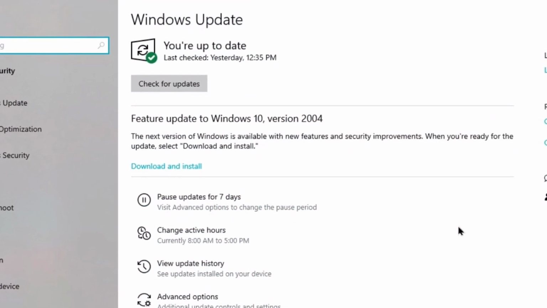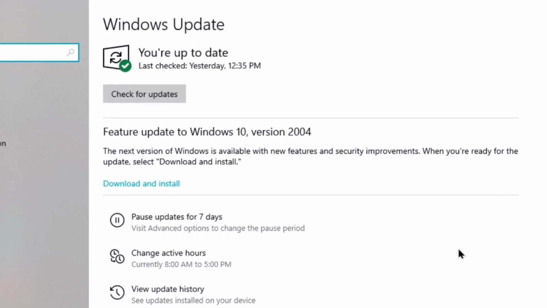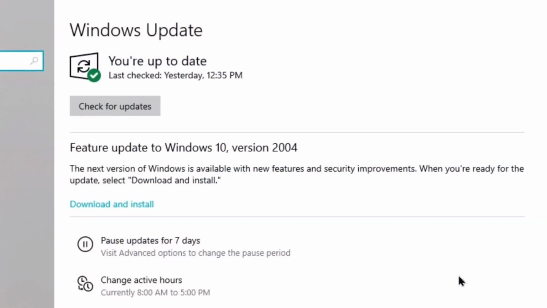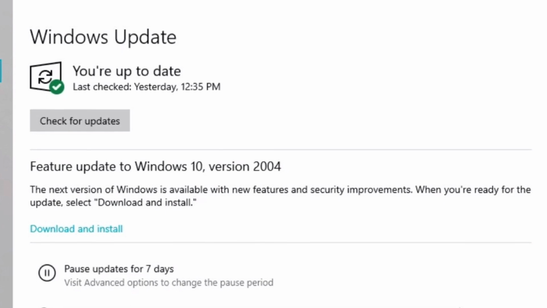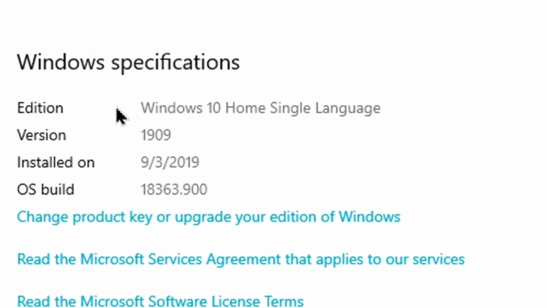Recently, Windows 10 version 2004 has been released. This is also known as the Windows 10 May 2020 feature update. This version has a wide variety of bug fixes and performance upgrades, so you should try to update your Windows. Let you know that Windows 10 version 1909 was the previous update.